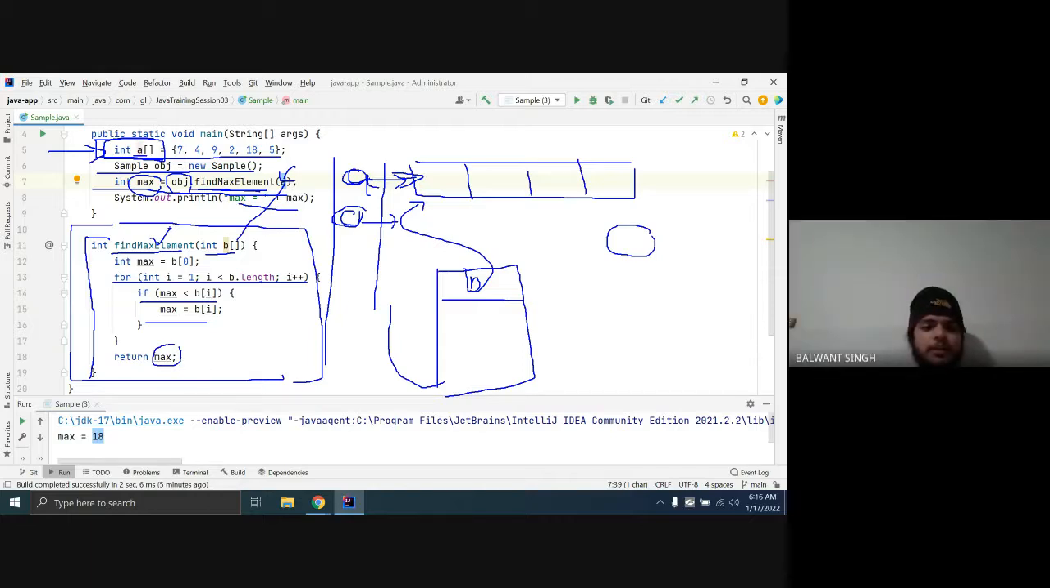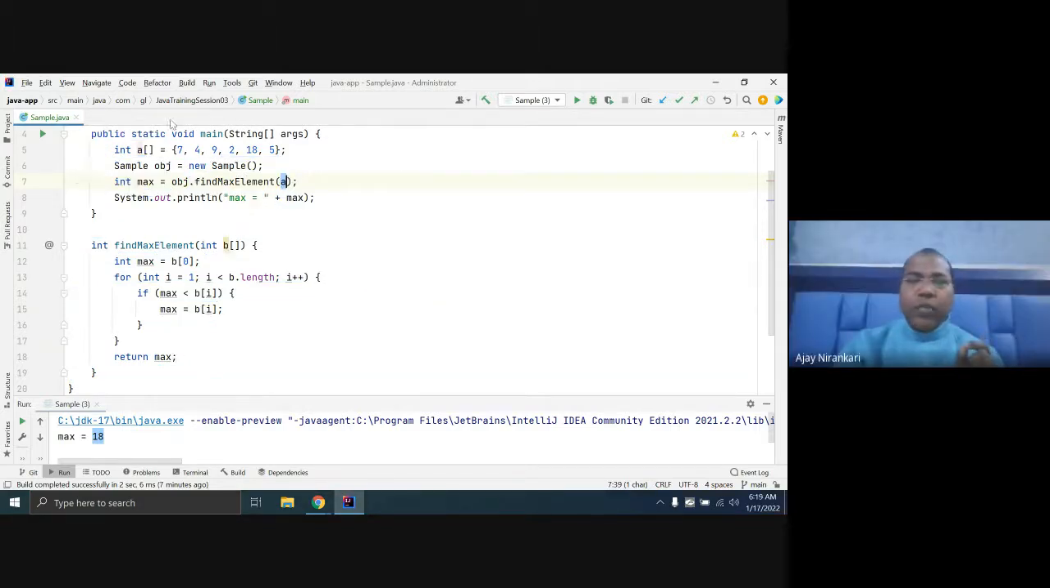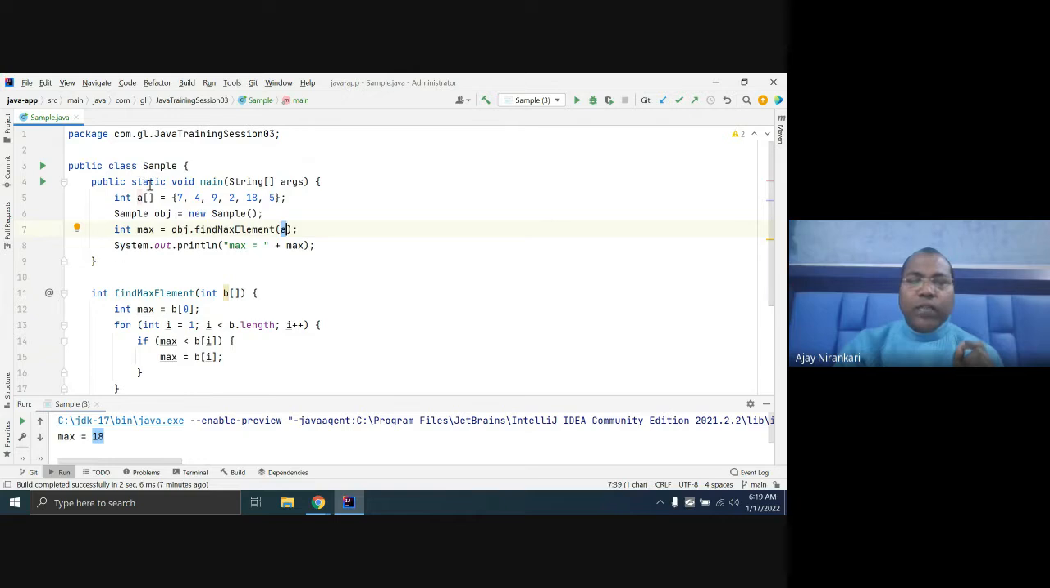Okay. And sir, I want to ask what's the difference if we write a public method and a static method? Yes, I will explain. Whenever you write a static method, then you don't need to create the object. Without an object, you can invoke it, right? If this is a non-static method, then you cannot invoke it directly from the main method.